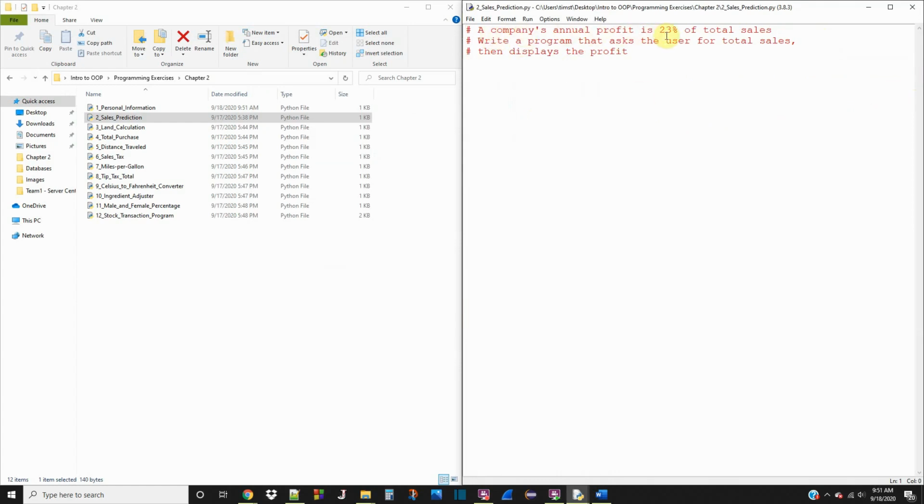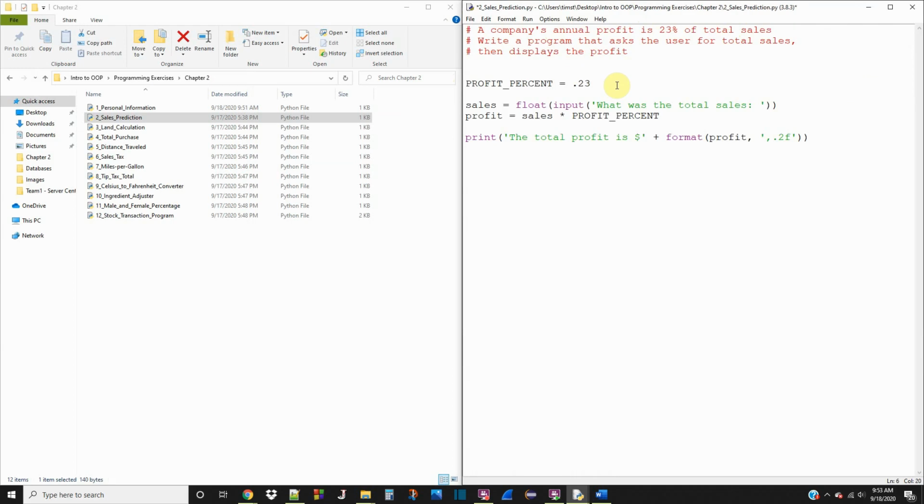A company's annual profit is 23% of total sales. Write a program that asks the user for the total sales, then displays the profit. So the first thing that we want to do is make a constant variable. And with constant variables, you want to make them all caps. That's just kind of like a standard practice. And variables that aren't constant, you can leave them lowercase.